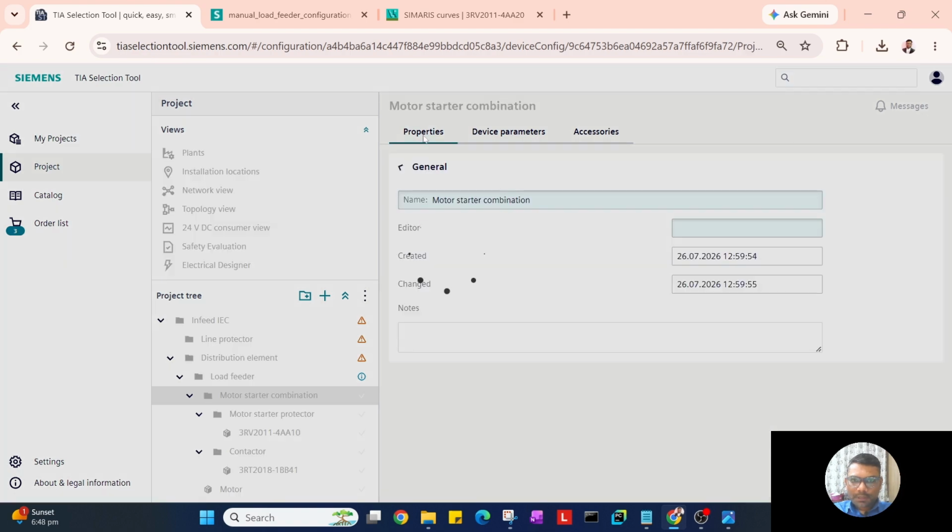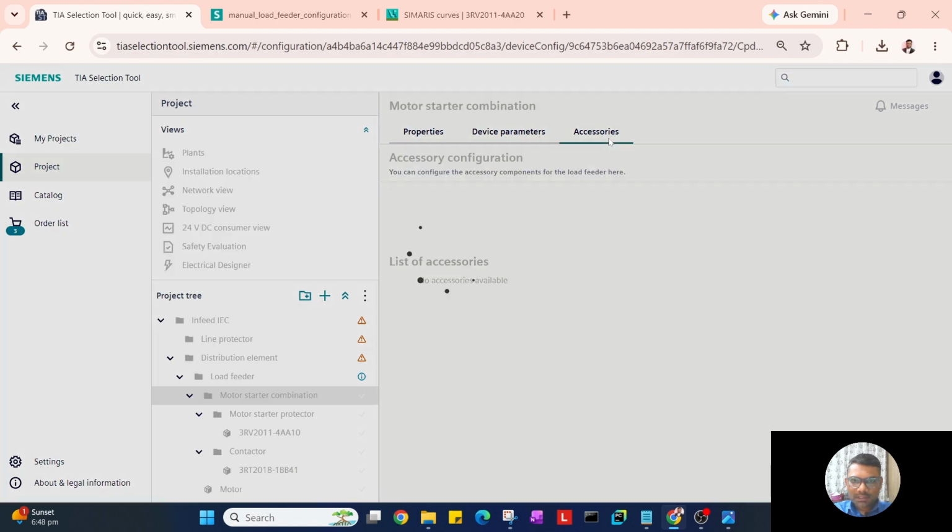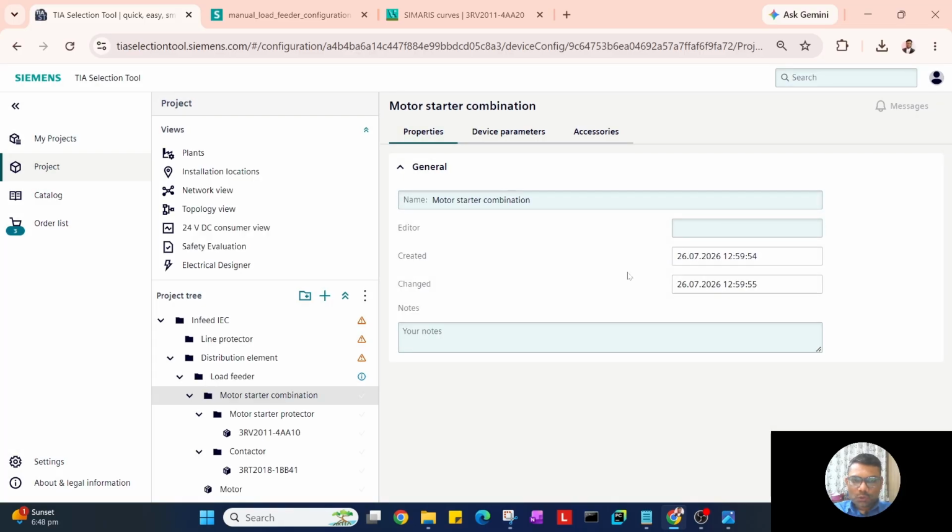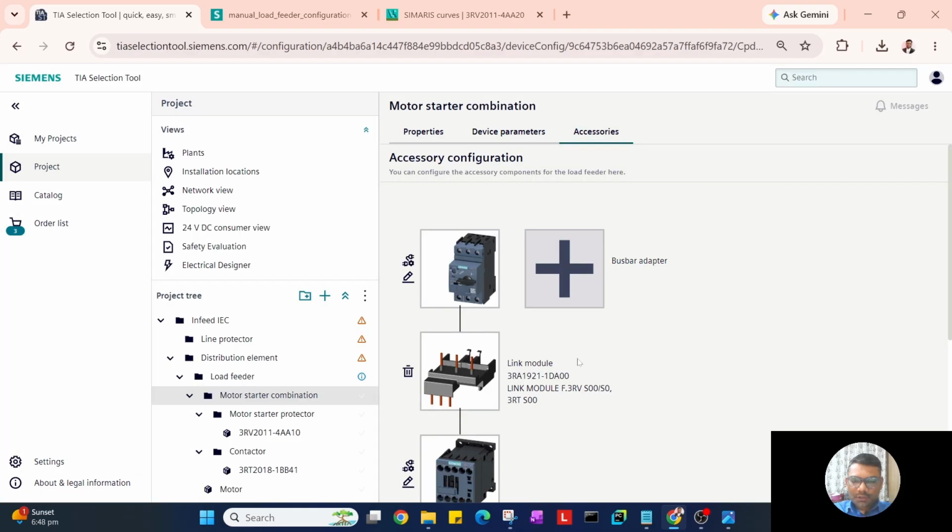Here you can see the properties, device parameters, and accessories, these three tabs. Let's go one by one. In the properties tab, you can simply change the name as per your project's requirement. In the accessories, you can add multiple accessories, because during real world field installation you always need secondary items, right? Things like auxiliary switches, bus bar adapters, these tabs let you manually select and attach those mechanical add-ons directly to your starter assembly.